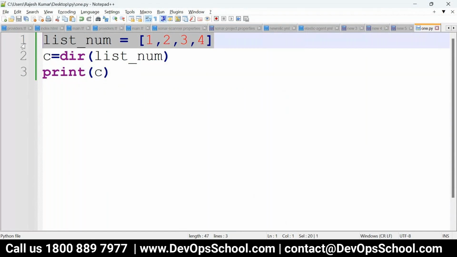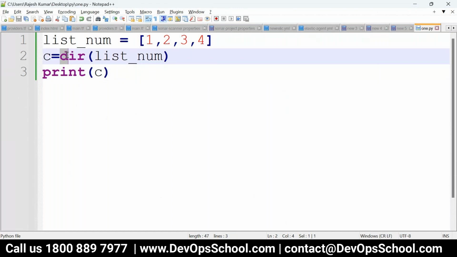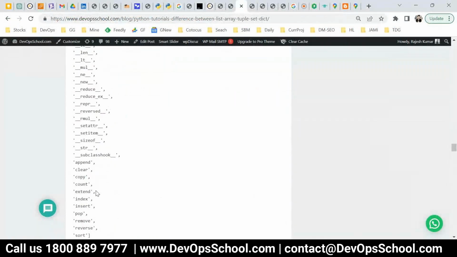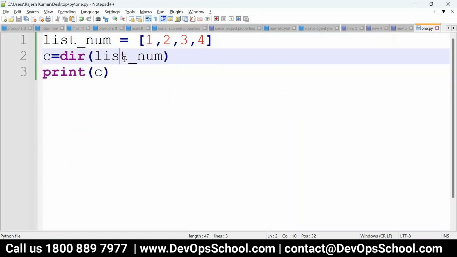Okay, and how do you know the list of supported functions? So there is one function which is called dir, directory. So dir you can use with any type, okay, and it will give you the list of functions. Wonderful, right? So here if you see all these functions which are available for the list, you will get it. Dir is one of the things. So you remember this, it will save your time.